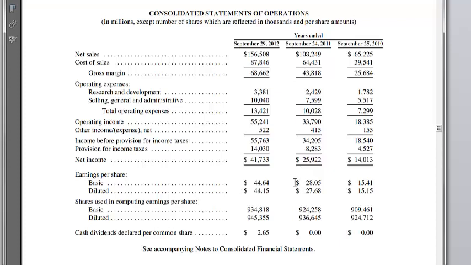And then this additional information below is just earnings per share and some additional information that investors may use as they're trying to decide whether or not they should invest in Apple. So that's a review of the income statement.